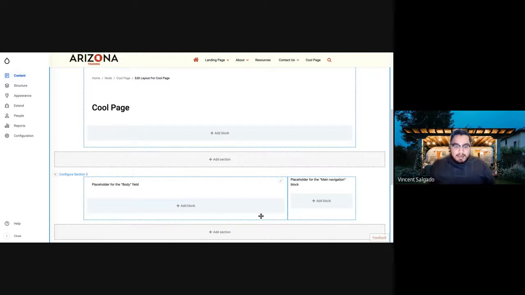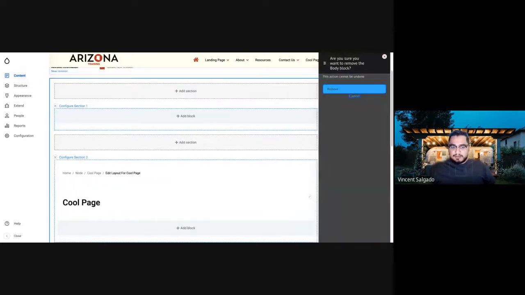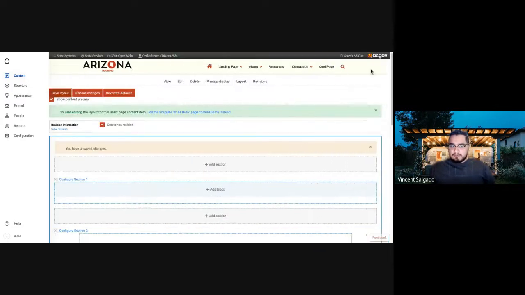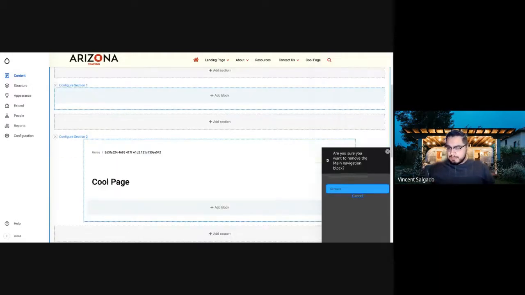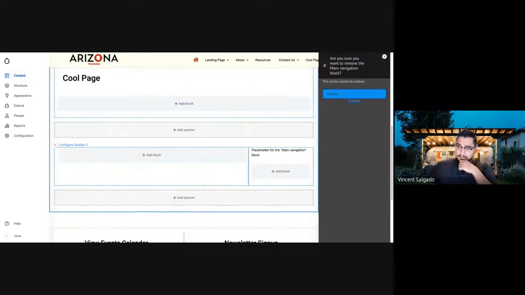But for this purpose, because we're going to be working on landing pages and how this layout builder works, I'm going to get rid of these because I don't need them for this particular page that I am working on. So I'm just going to remove this block, this body field. And then I'm going to remove this main navigation here, which would be the sub navigation for when you're building pages, like I was just saying. So I'm going to remove that block as well.